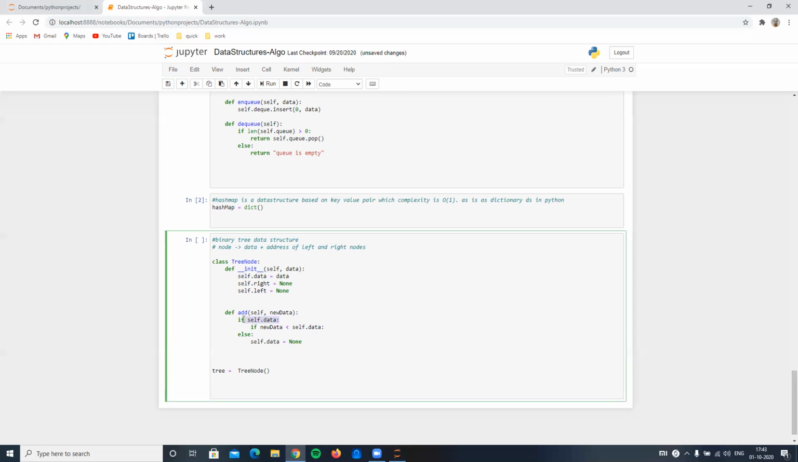So first you will get a root node. Then you verify, na? Again, if you have a root node, then we check with that: root node se bada ya chota. Bilkul, yeah. So what we did, self.data, yeah. Now we check that if we have a root node, then we verify that root node se bada hai chota hai, correct?